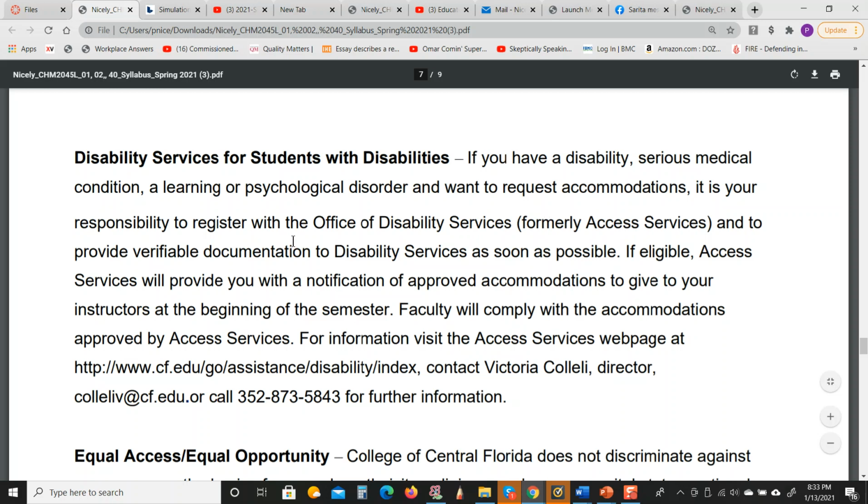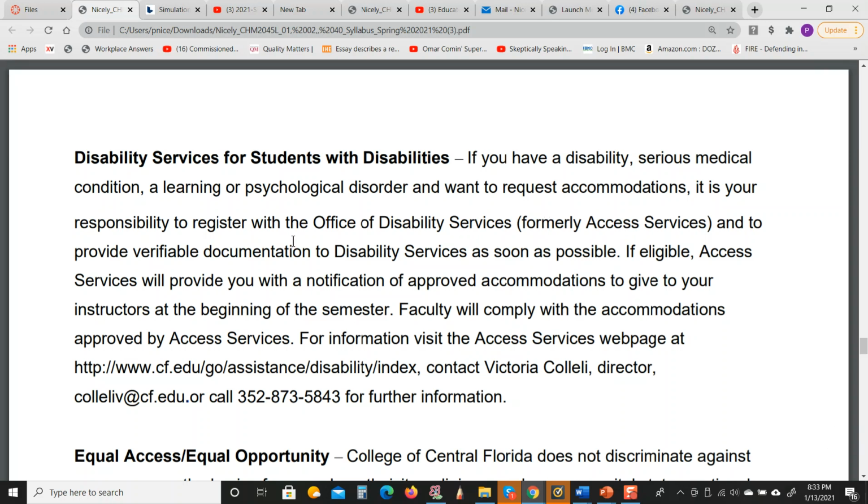And basically the way this works is that you go there, you present whatever evidence of your disability to the good folks over there, and then they will send me a document indicating the type of accommodation that needs to be made, all right?